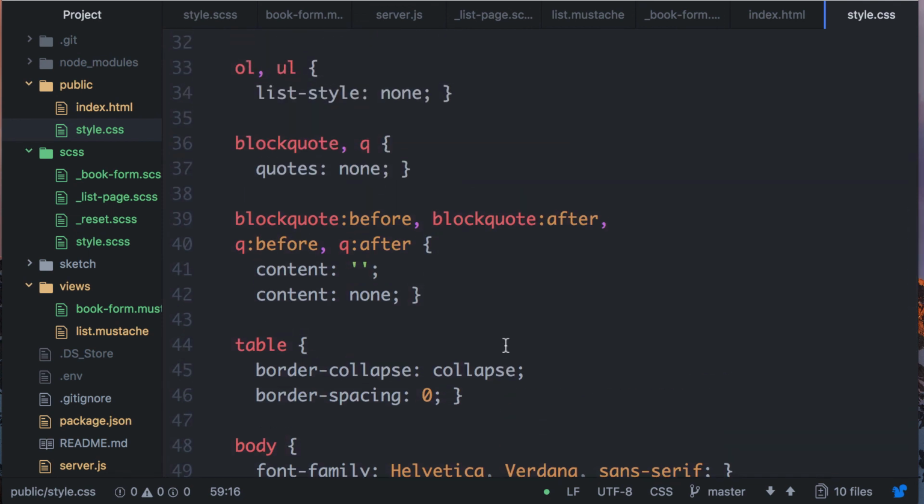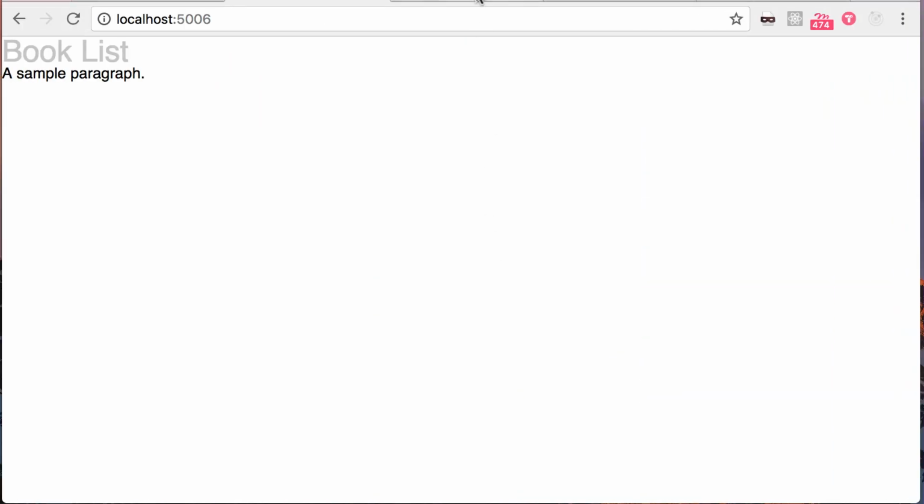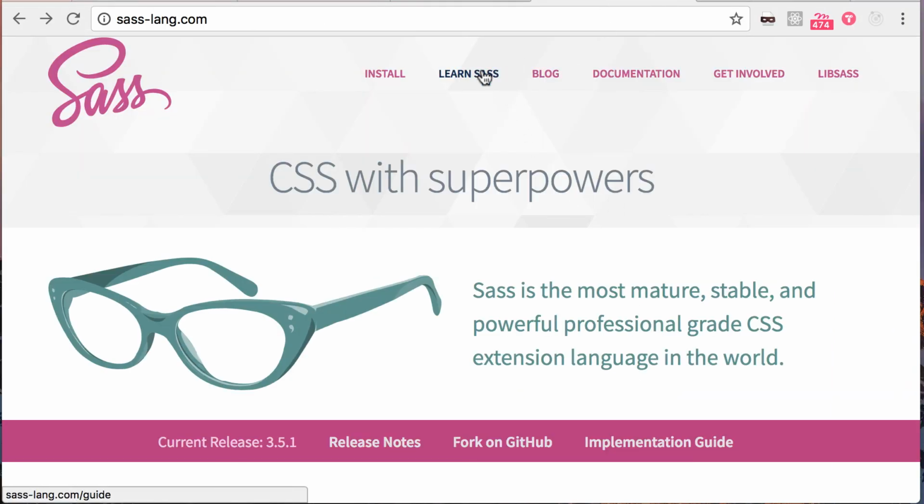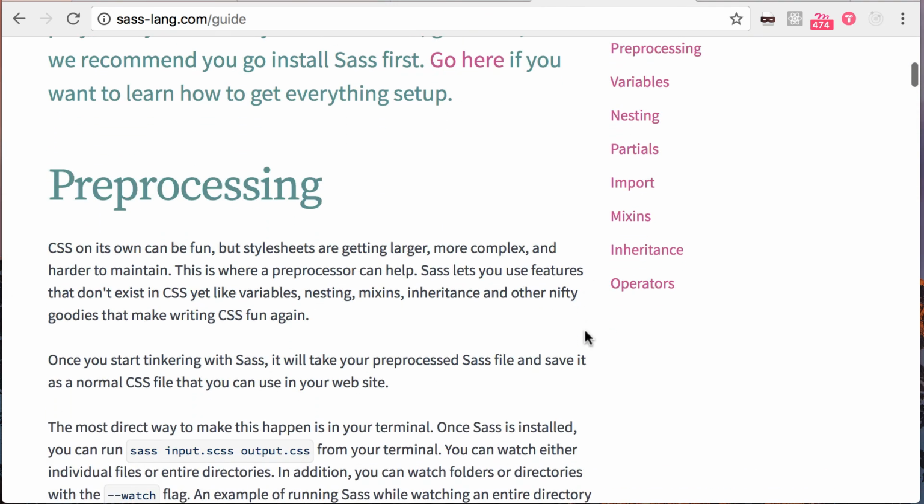So those are 3 features of SCSS. It allows you to separate things into separate files. It allows you to nest. It allows you to create variables. It also gives you some other features. I encourage you to take a look.